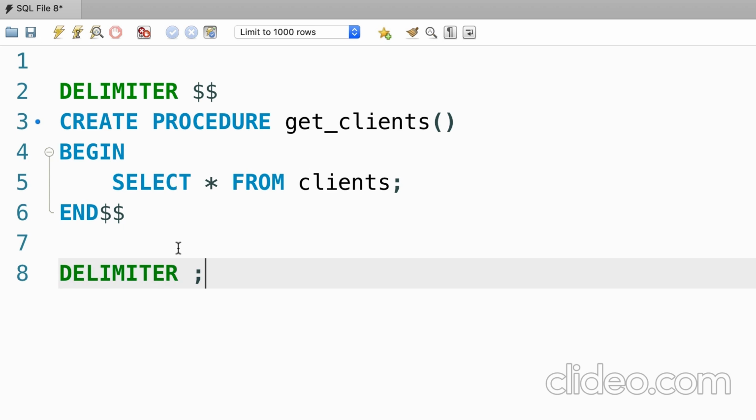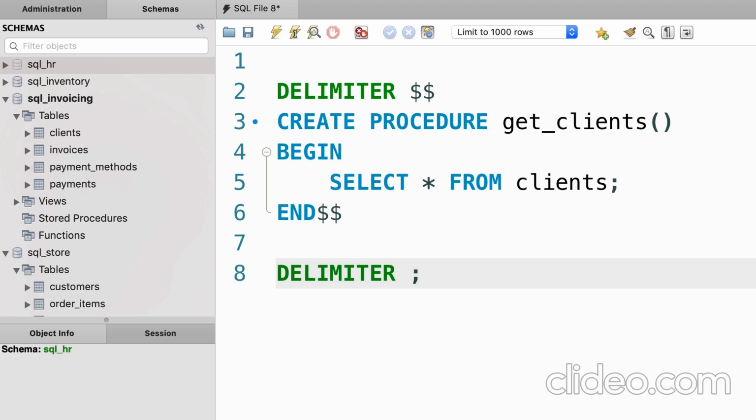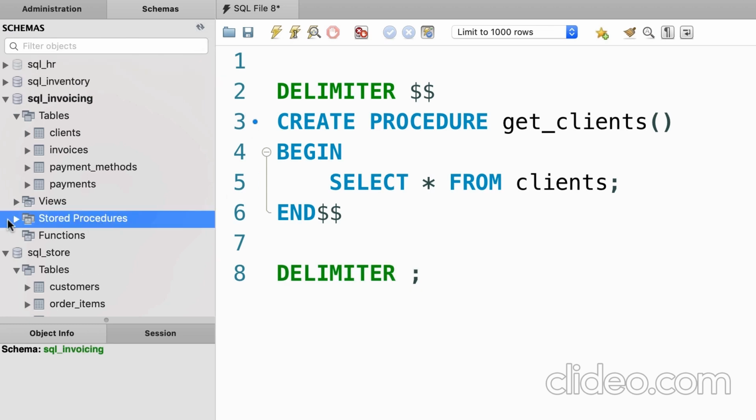So with these changes, you can see those syntax errors are gone. This is how we create stored procedures in MySQL. In other database management systems like SQL Server, you don't have to change the default delimiter, okay? Now let's execute this. All right, now let's open up the Navigator panel, refresh the view. Now we have a new stored procedure, beautiful, get clients.